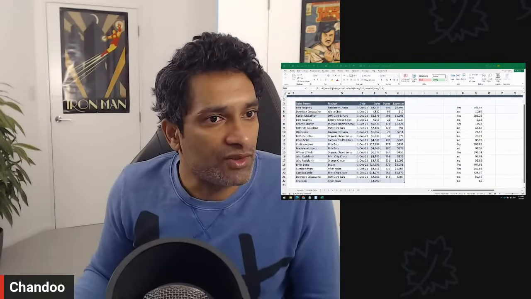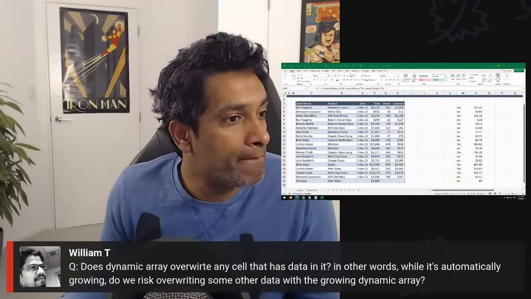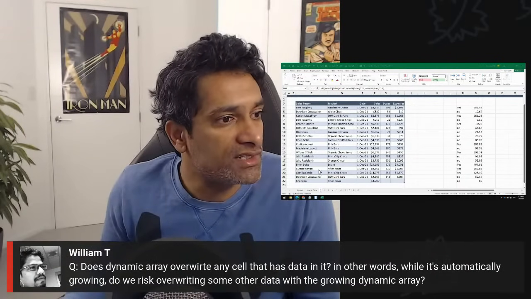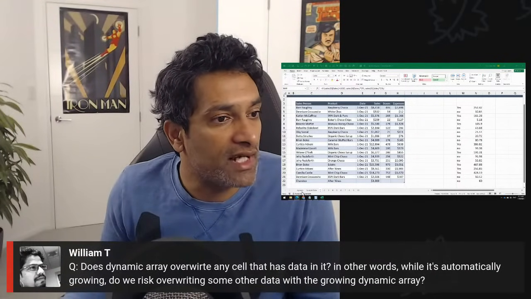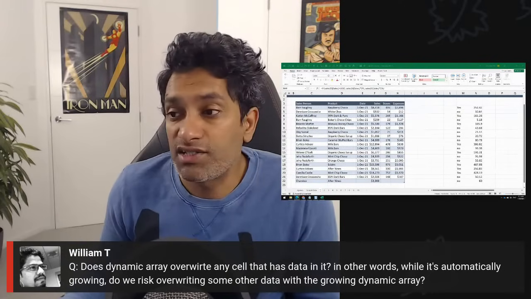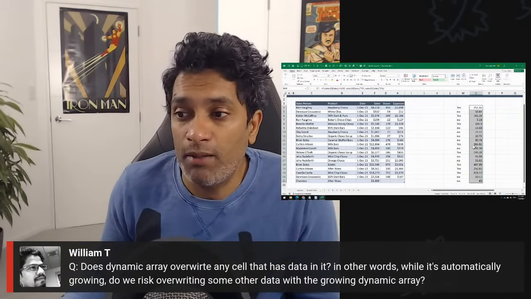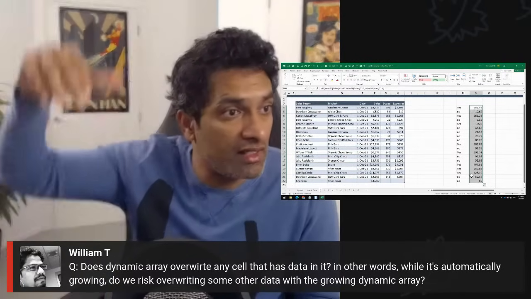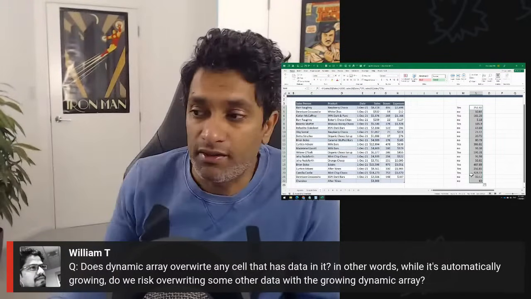Let's just see some questions here. William says, does dynamic array overwrite any cell that has data in it? In other words, while it is automatically growing. So this is a very good question. Let's just see what happens if there is something in the way of this dynamic array.